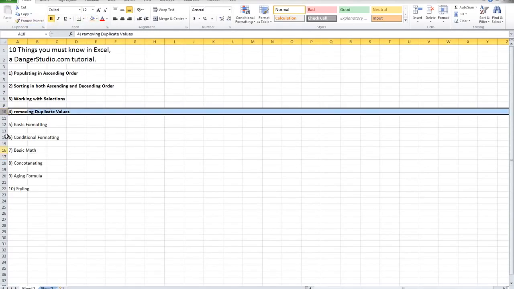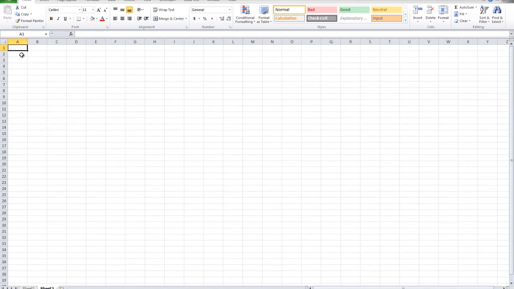Another really nice tool. Let's say you have a ton of data, and you have, I'll use numbers again, 1, 2, 2, 3, 3, 4, 4, 5, 6, 7, 7, 8, 8, 8, 8, 8, 9, 10. And I don't want all these extra numbers in there. Let's say I only want one 9 instead of two 9s, and I want one 8 instead of four 8s.